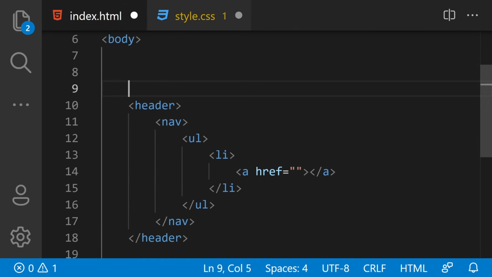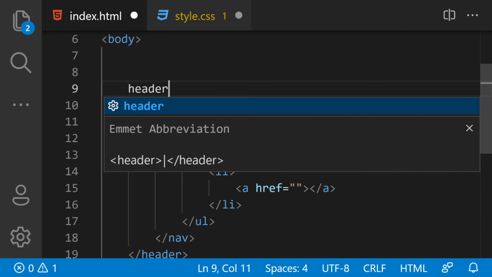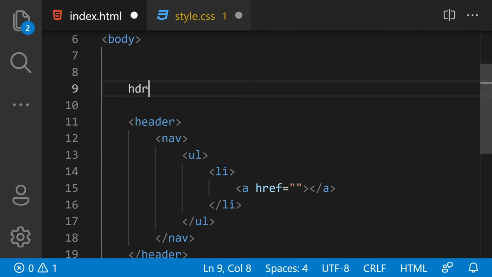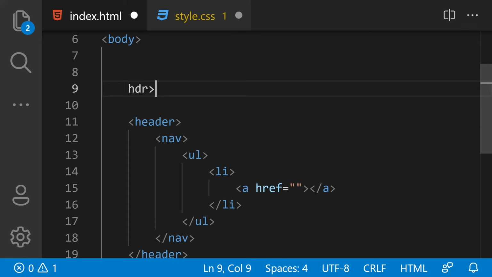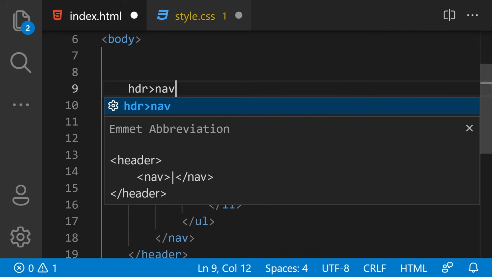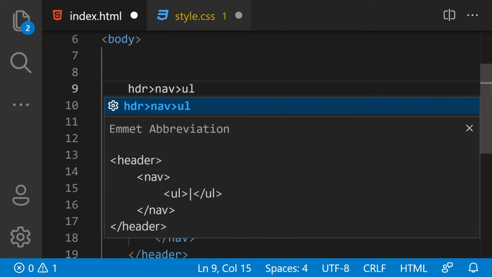So how can you write that? Well, you just have to write header, or you can also shorten it to hdr if you want to. And let's see, what was the next one? The next one was nav. So if you want to provide a nested element inside that header, you would just write a greater than sign, and then you can specify another element. So in this case I'm going to write nav, and now if you want to provide another one, you can also just hit greater than sign, and then you can provide another one like ul.